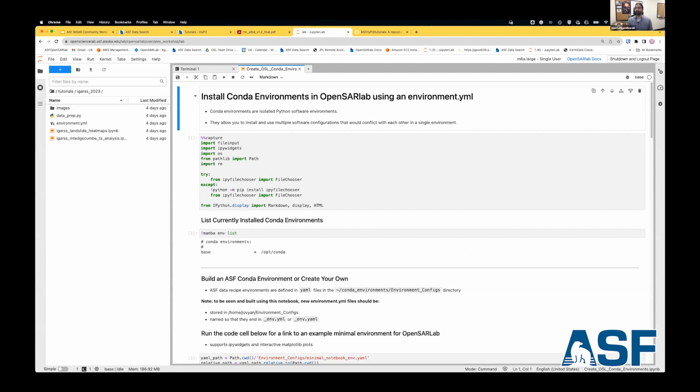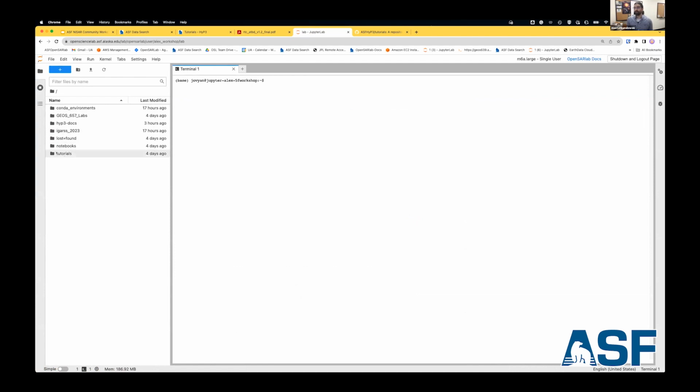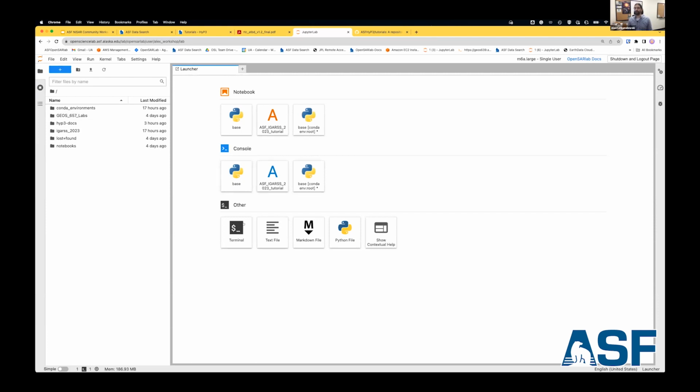Okay, and so now we're back in OpenSAR Lab. I've already cloned this repository, so I'm just going to go ahead and delete it so I can show you. Okay, so I've removed that tutorials repo. When you find yourself in OpenSAR Lab, you'll see a screen something like this. You probably won't yet have this ASF IGARS 2023 tutorial content environment displaying, so you'll probably just have these base environment notebook kernels and console buttons here. And so the first step is going to be to download that repository.